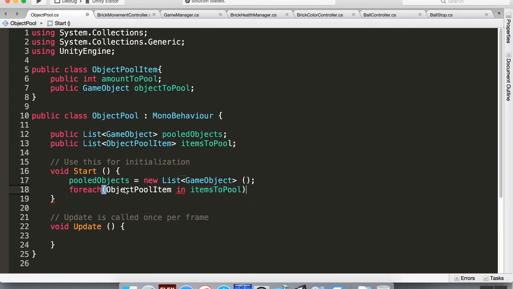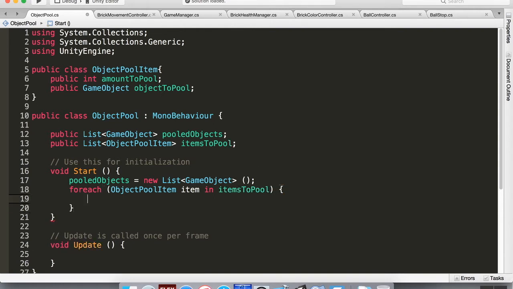Okay, so we're going to be looking for each object pool item, and we need to give it a name. So object pool item, we'll call it item. If I could type correctly today, that'd be awesome. And then open and close the curly braces. So what we're doing is we're looking for each of these object pool items. We're going to call each one of them item just as we go, just so we have a reference.